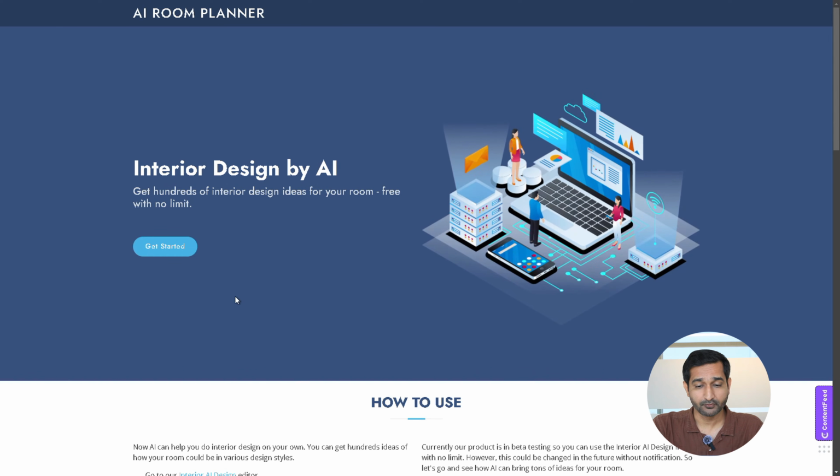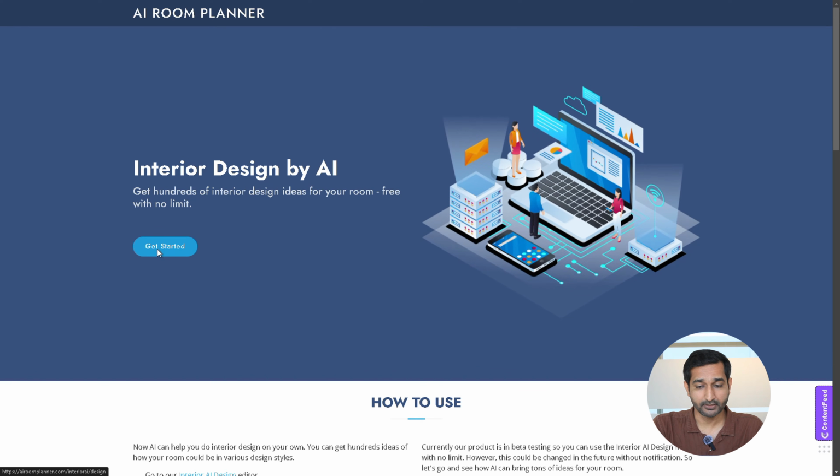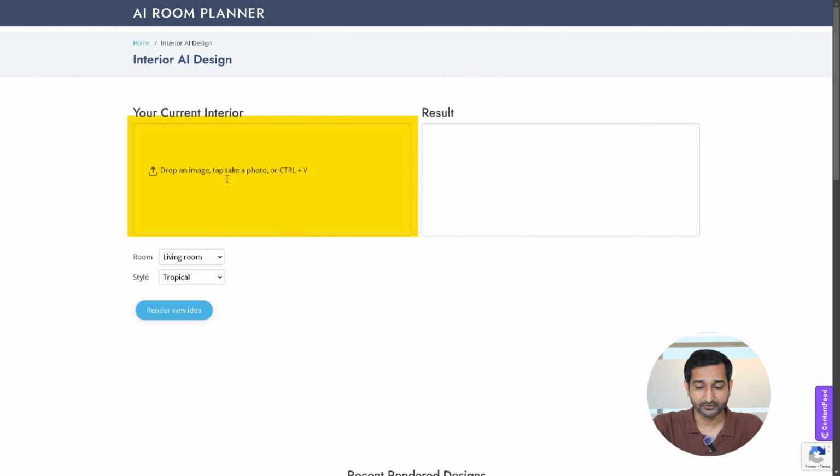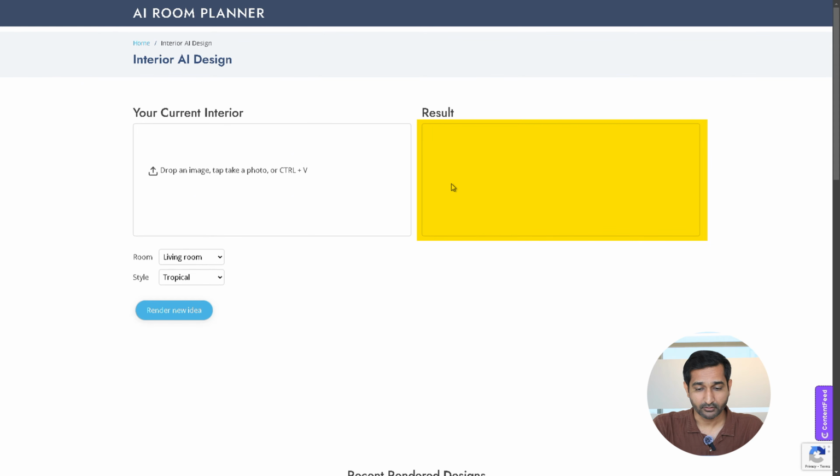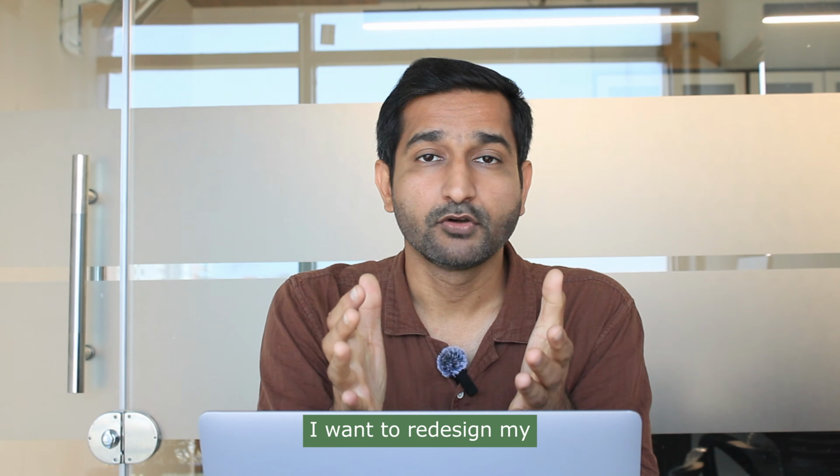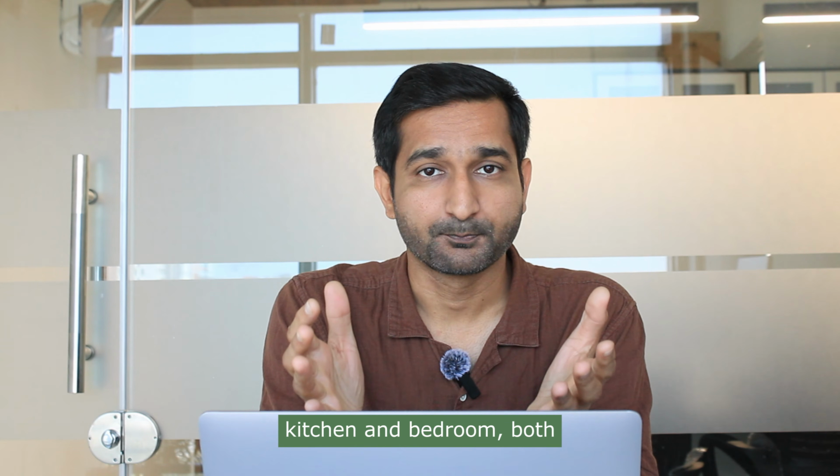On the home page, you will see a Get Started button. Click on it. Here you will find two boxes. In the first box, upload your image and the second box will show the result. I want to redesign my kitchen and bedroom both. So let's start with the kitchen first.